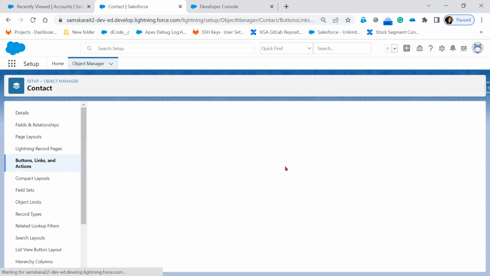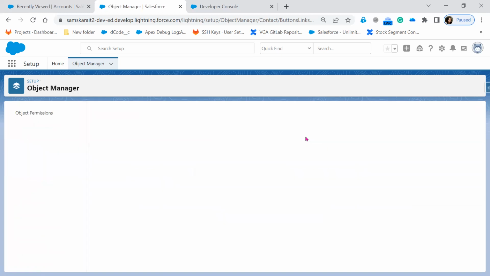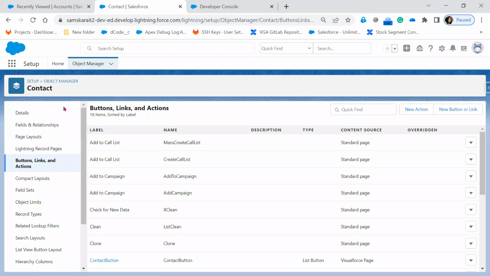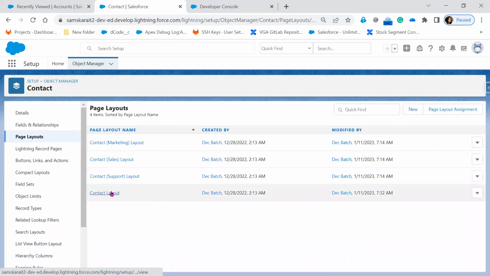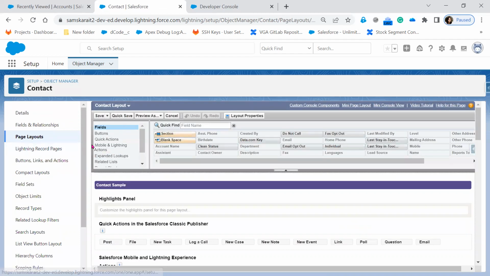As soon as the button is created, I can see where it is used. If you click on this button, we will see all the references where it is used. Now I have created the button on the contact, which is a list button. If I go to the contact page layout, I will not be able to see the list button. List buttons do not appear on the same object.